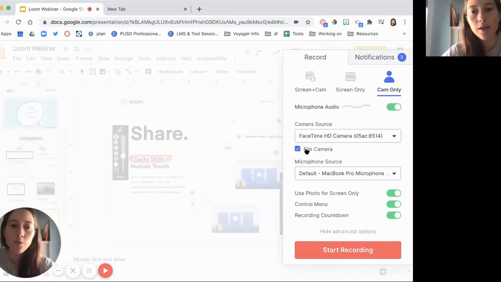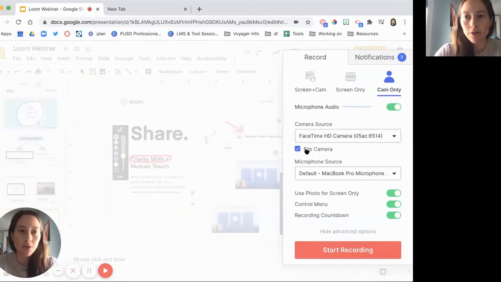I'll start with that they're all very similar in that, yes, you can record a video. They have different pros and cons to each of them. So with Screencastify, you can only record a 5-minute video, whereas with Loom, you have unlimited time with the videos for lifetime, because we have these pro accounts as educators.